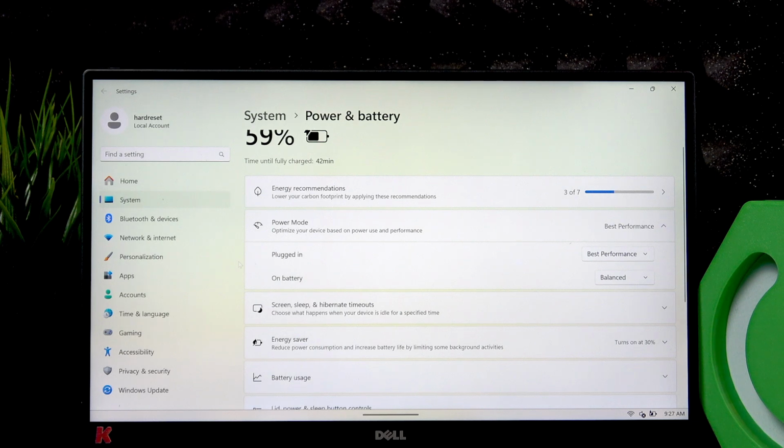You can also change this setting for the on battery option, but I rather keep either balanced or best power efficiency setting enabled, because this way your battery will last longer when your device is working on battery.